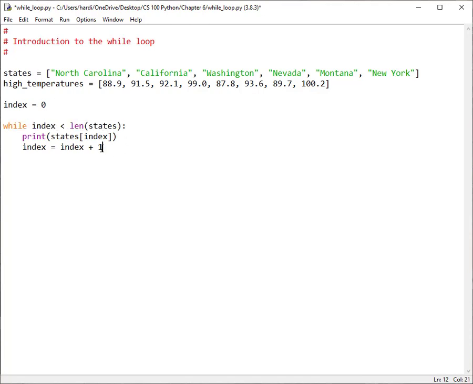When we add 1 to 0, we get 1 for index, and in the next test, index is still less than 6, so this remains true. I print out states index 1, and that would be California. Then we add 1 to index, making it 2. 2 is still less than the length of the states, so that is true, and we print out index sub 2. So 0, 1, 2, now we get Washington. This will continue until we get all the way to the end.